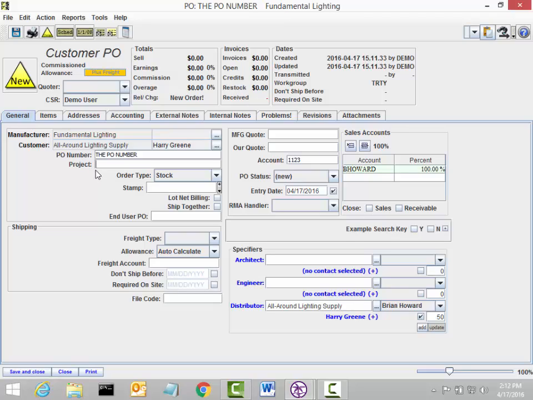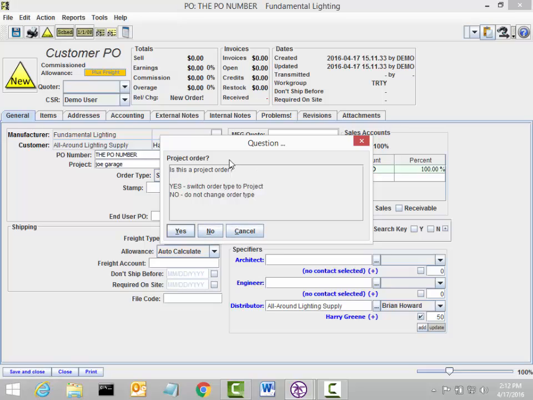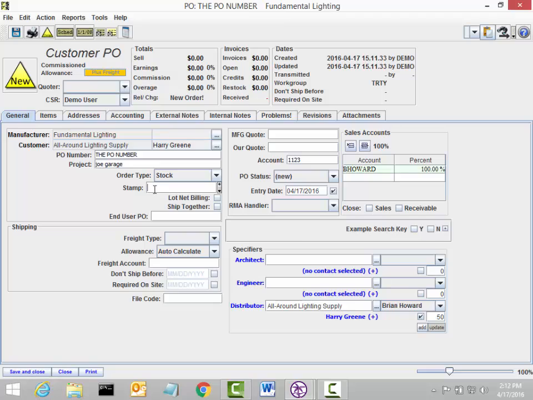So the project name, again, if this is a project, convert the project to an order and that'll take care of it. But this is just for something like Joe's Garage. And this isn't a project PO, so I'll just simply say no. The only way to explain stamp is to simply show it. LotNet billing, ship together, end user PO, or any of the others.